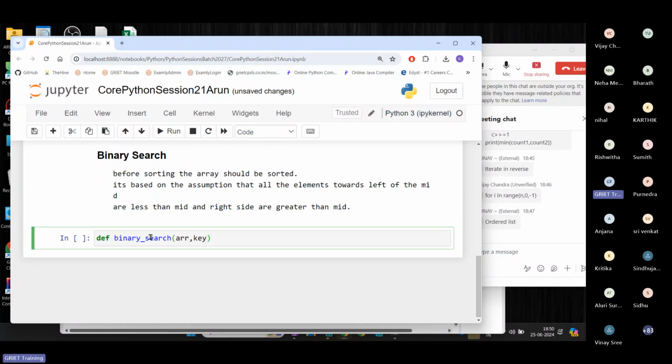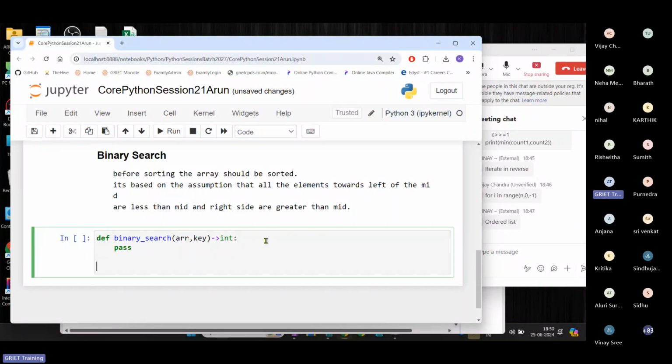And if they have written something like this, what does it mean? The function will accept an array list and a key, and it will always return an integer value, correct? It can be any integer value, negative or positive, but this arrow mark indicates the integer value. So you need to implement this function. As of now, let's keep it as it is.